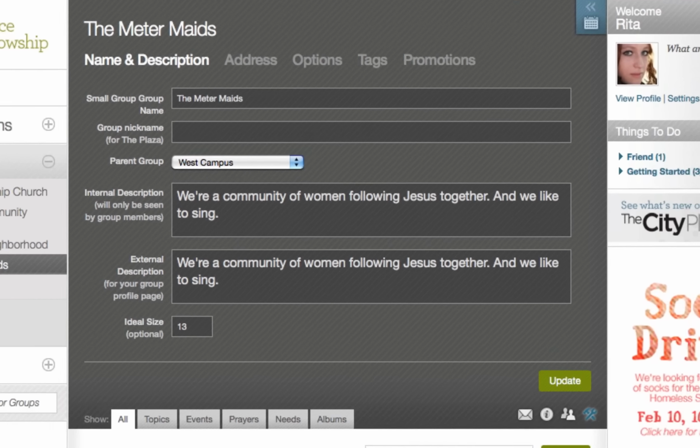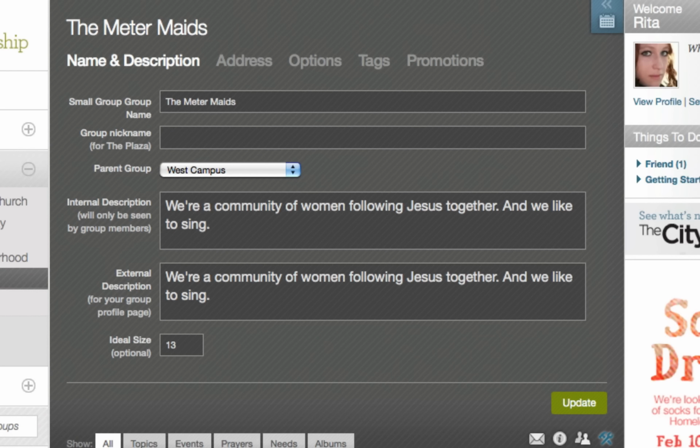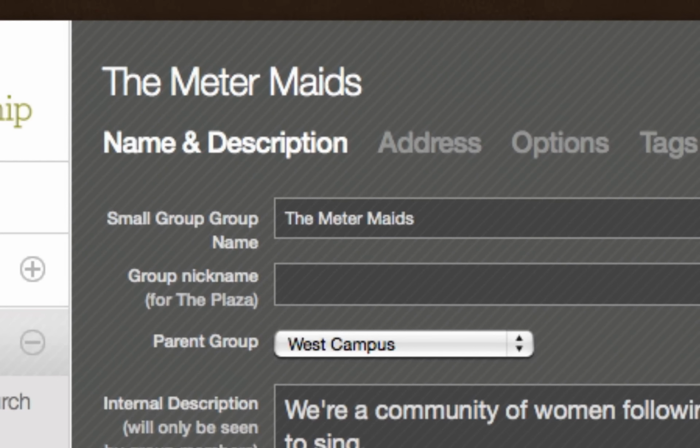Taking a look at the group setting icon, which is something only the leader or admin of a group can access, there are several tools available here for customizing my group. Under Name and Description, I can customize some basic information about my group. I can change the group's name if I want. I can also give my group a nickname for the plaza.